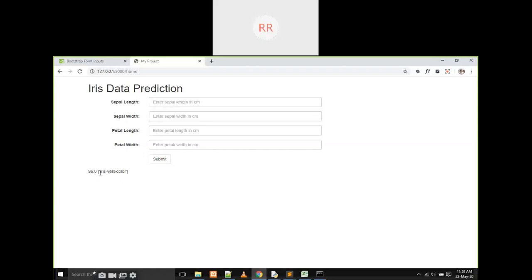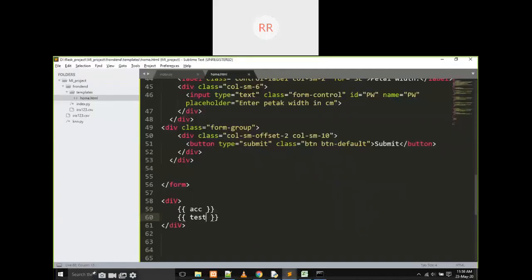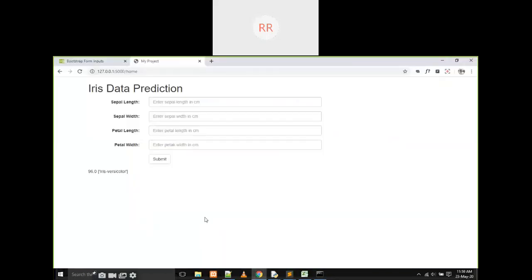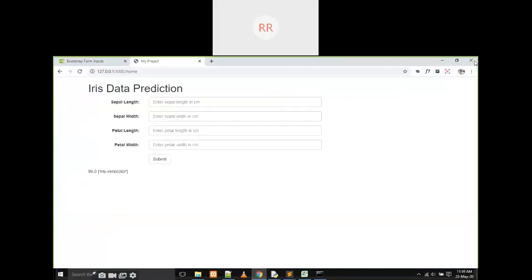That is displayed in this page. Now this is a list, right? Instead of the list I am going to print test of 0. This is going to be a list. In the list, what is the first value? That is versicolor. Sorry. If I refresh it again, if you observe, this is the only value now. And 94 is the accuracy.